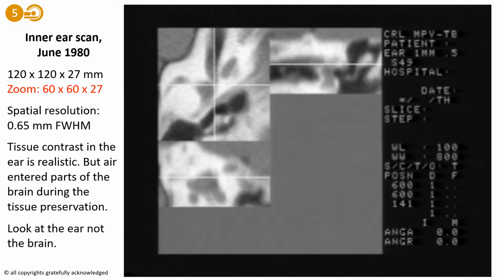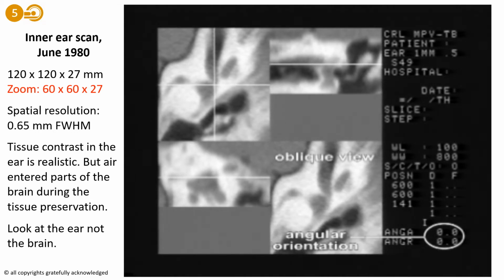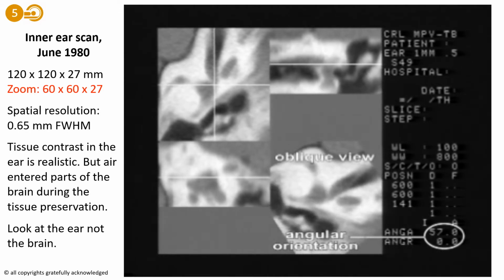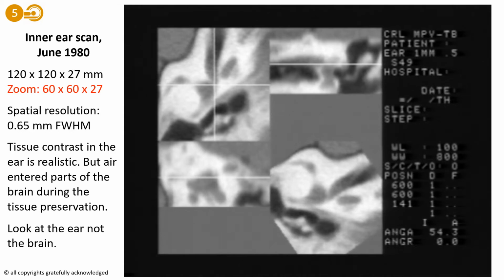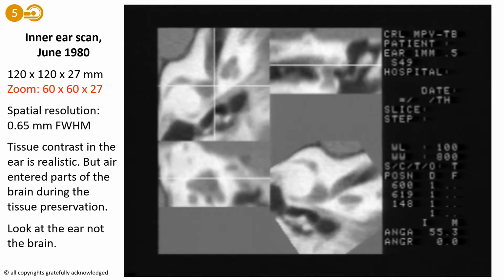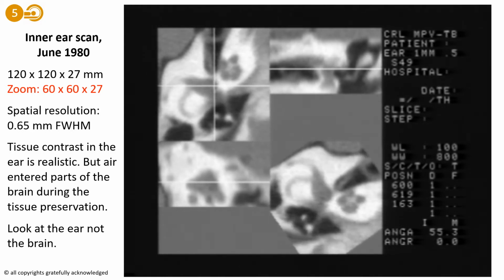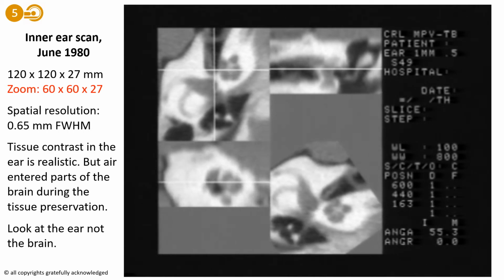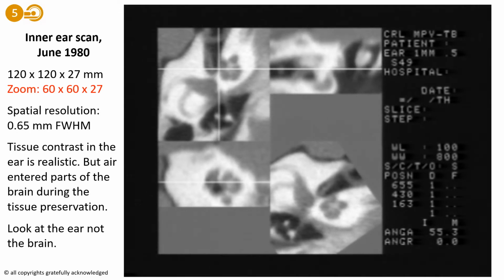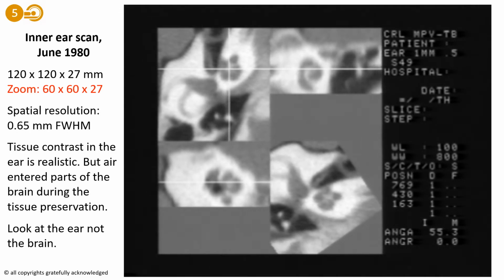And now we've got the orthogonal views, sagittal and coronal, as well as transverse, as we had in the eye, and the oblique view is rotating and playing that game of finding the cochlea as fast as possible. And you can see it being navigated in the appropriate views.